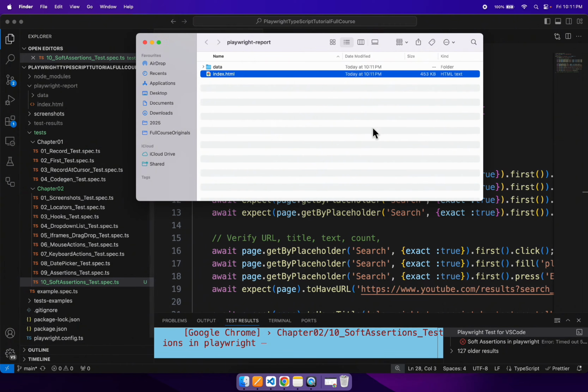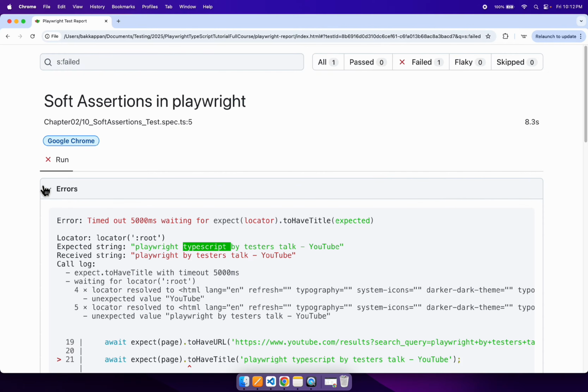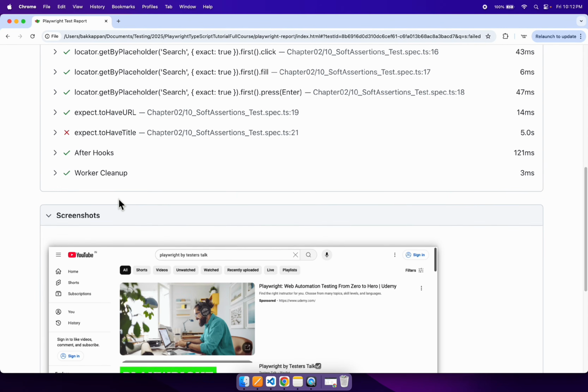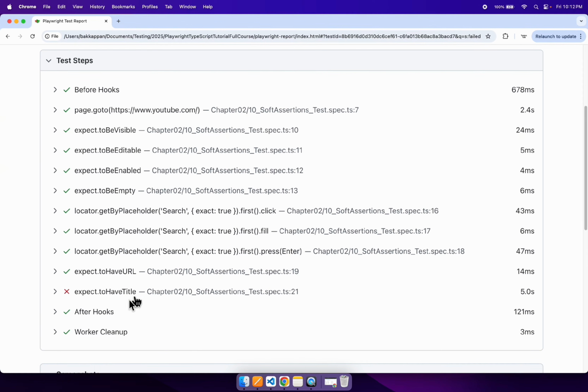Here I will go to the Finder. And if you see here, we had one test and that is getting failed, right? So let's go inside the test. So here it is saying actual value and expected values are different. So that's the reason our test is getting failed. So this is the expected one. So if you scroll down here, our test is getting failed while validating the toHaveTitle.